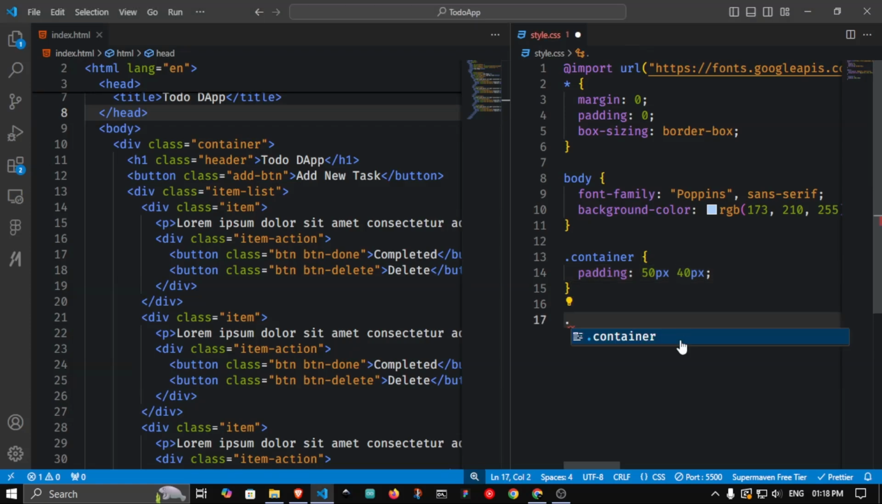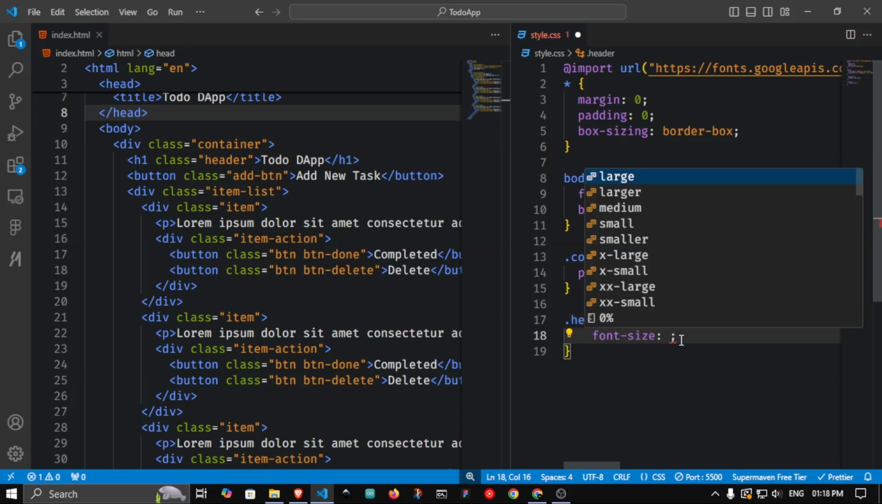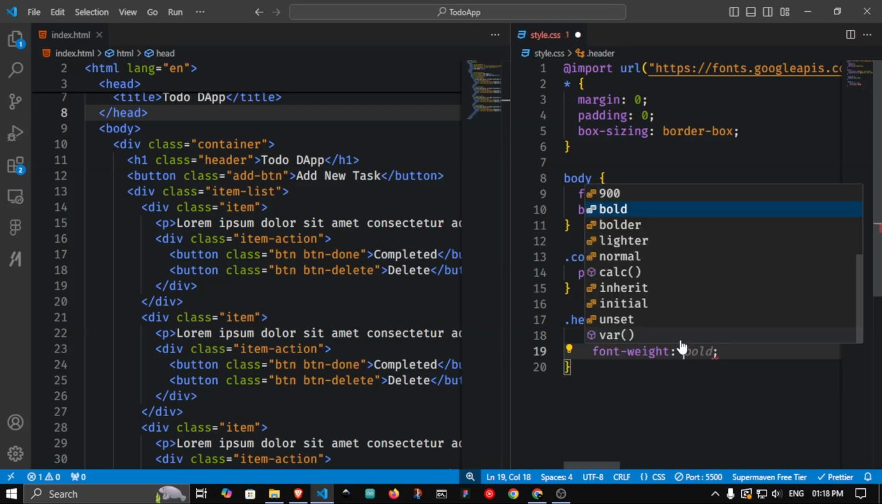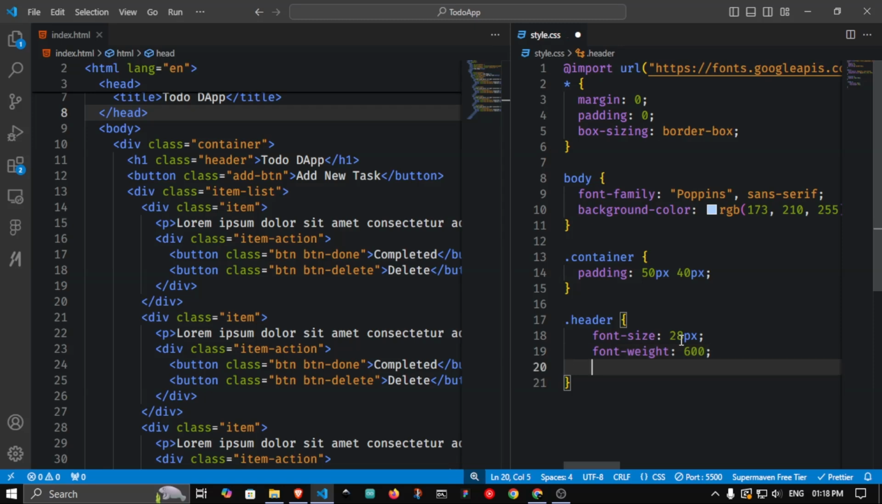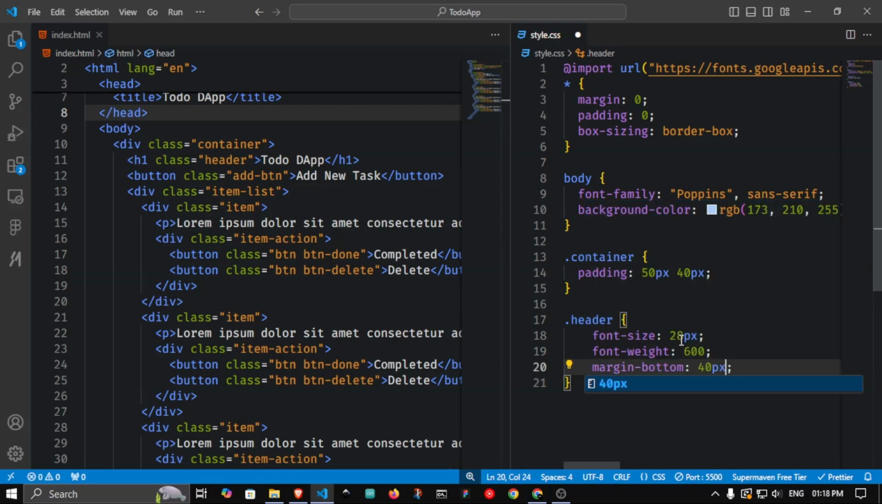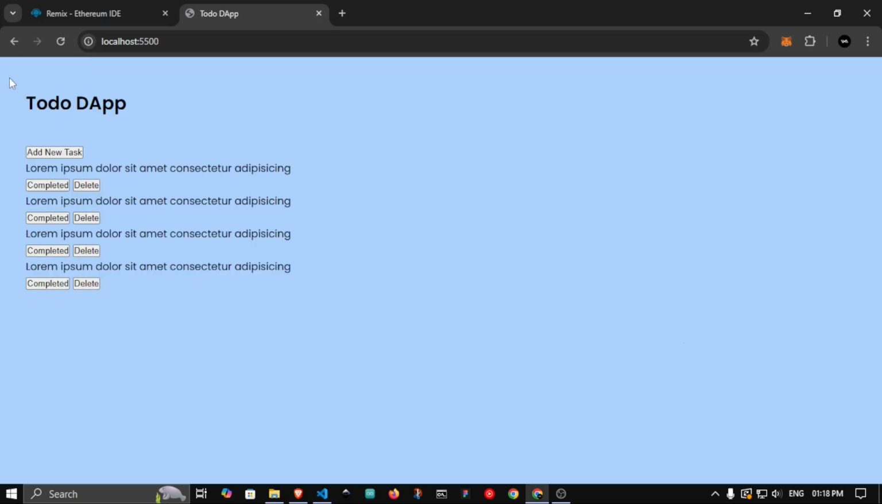Okay, let's do font size. I'm going to give it 28 pixels. Font weight, you can say 600, and margin bottom is 40 pixels. Okay, so here we go. We have the to-do app.